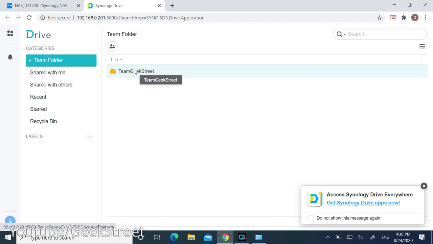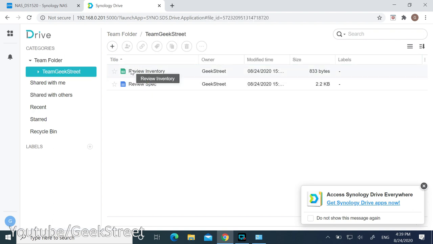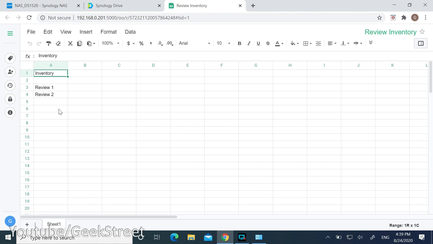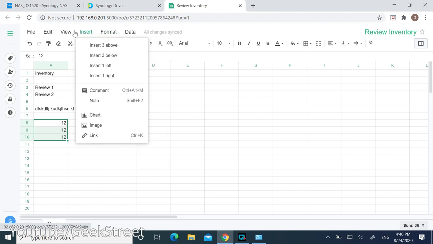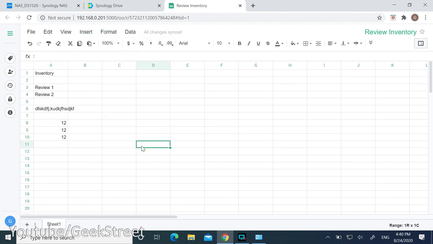If I click on there, as you can see, there's two documents here already. Review inventory is the spreadsheet style document. If I click on that, now this is open, you can treat it like any other spreadsheet, just type away, put numbers in there. And now if I drag across, you can see the sum there. You can manipulate the data as well, just to show some of the options available on there. So basic functionality available here. And again, you're sharing it with your team as a collaboration, and you're keeping it away from the internet. You're actually saving it on your own private cloud. This is the key thing here.